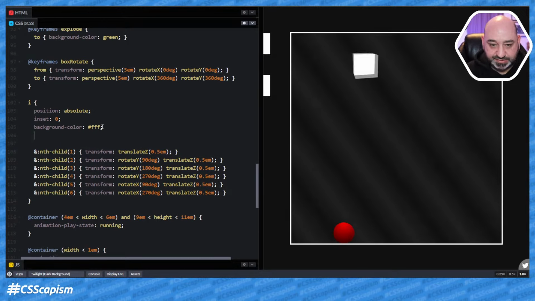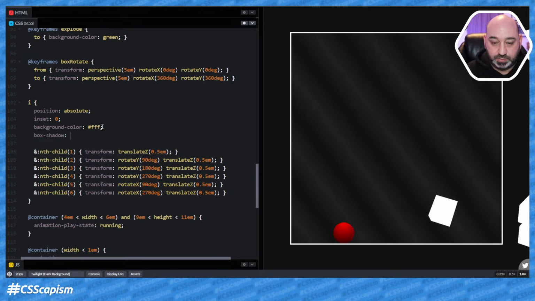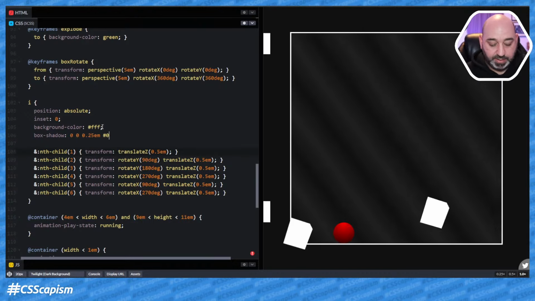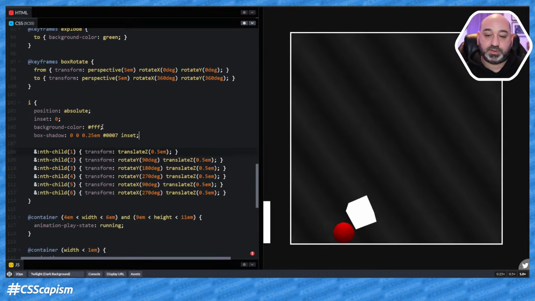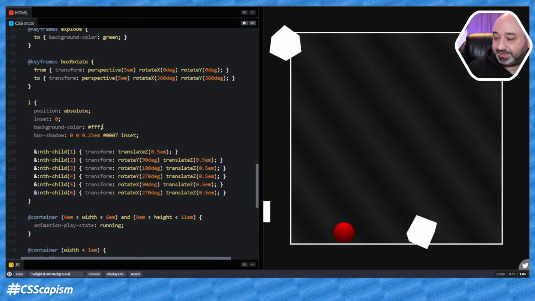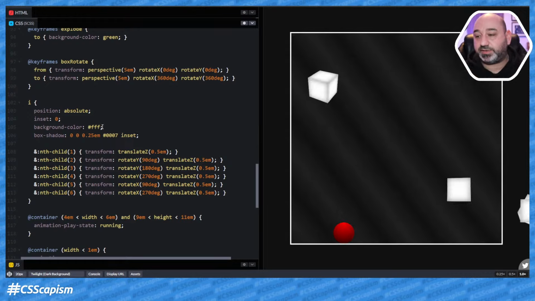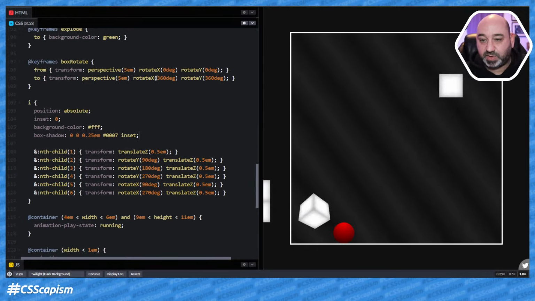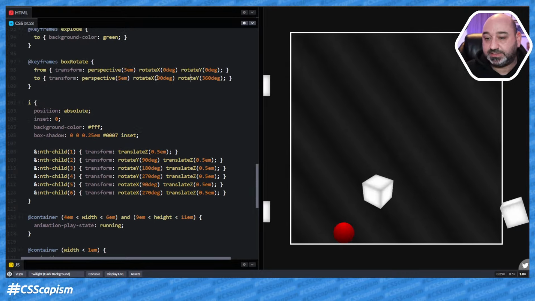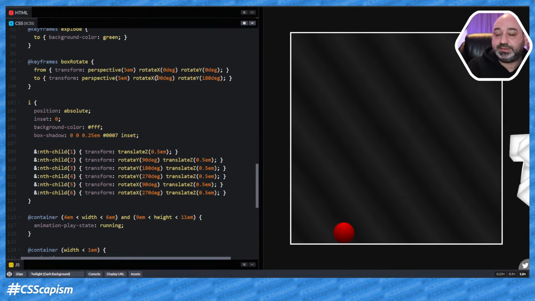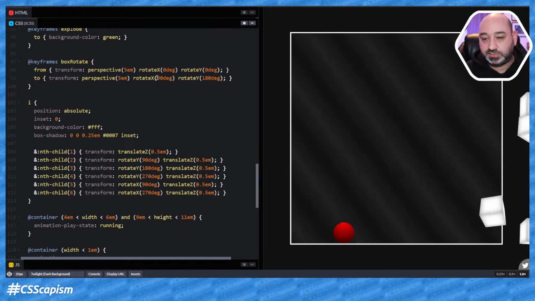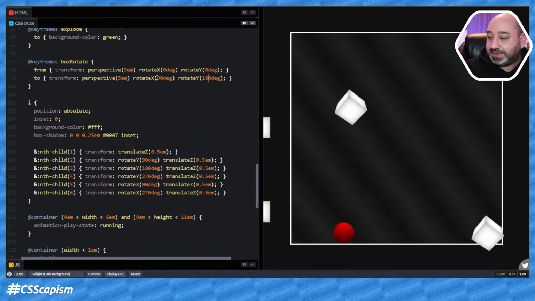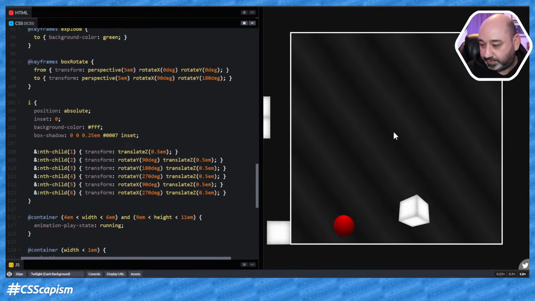Let's add a box shadow of 0.25 em, some sort of black and inset, because I like the shadow to be on the inside. So now you can actually see each one of the sides of the cubes. And now you can see that the rotation is very fast. This is why I changed this before to 90 and 180. When you're using a cube, you can use 90 degrees and 180 degrees because it's the same thing. Yeah, that's looking much better now.